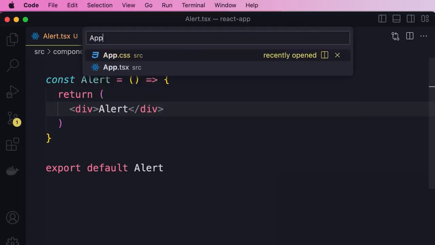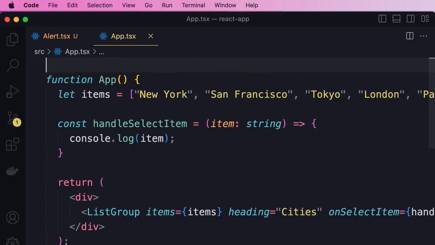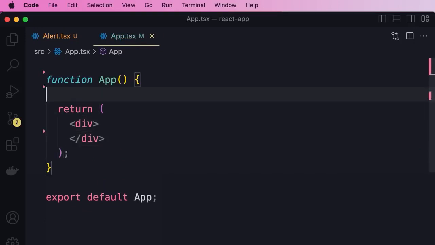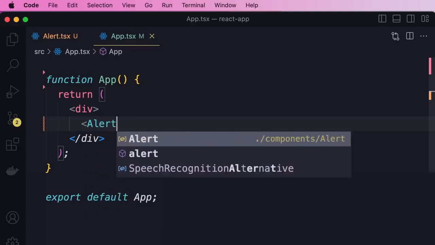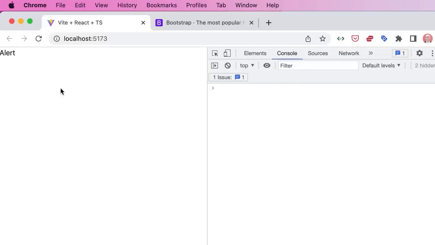So we go to the app component. Now we're done with our list group for now. So let's delete all the code here. Now inside this div, we want to add an alert. So let's add alert. Good. Now back to the browser. So here's our alert component.